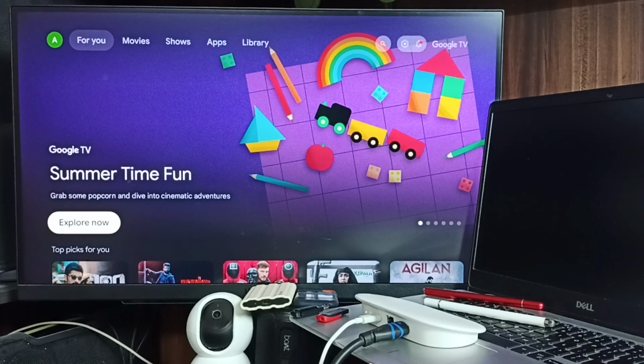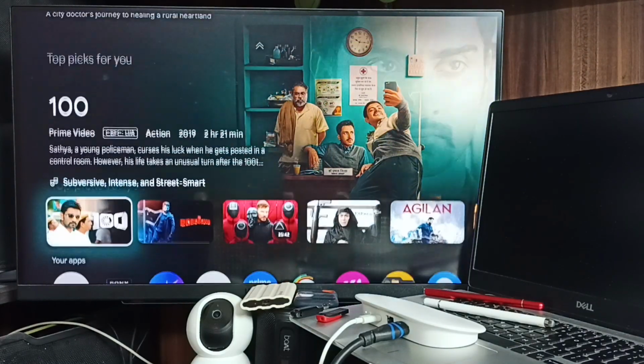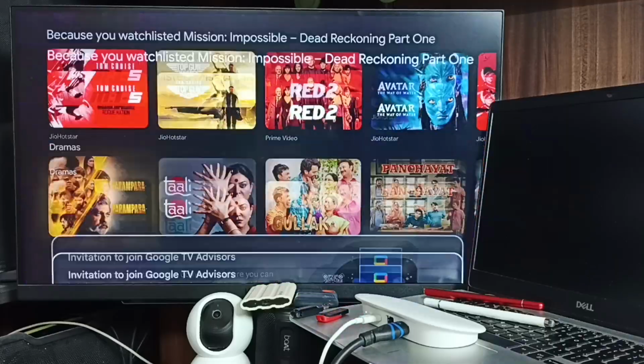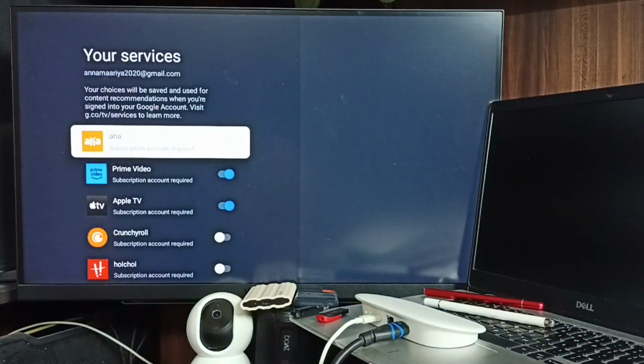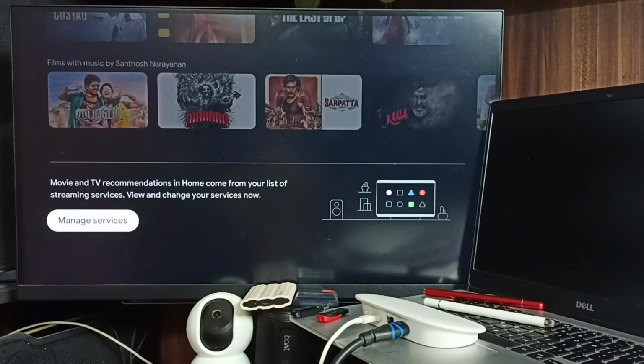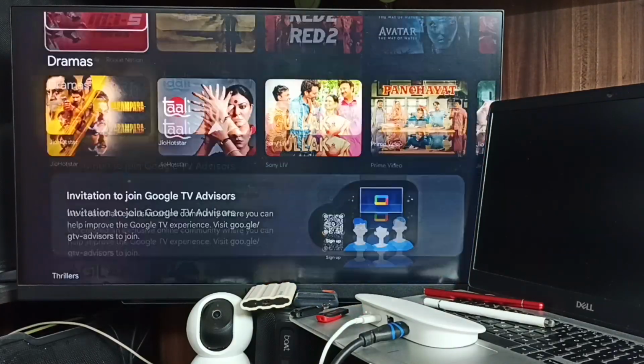I will show you how to refresh. You can turn off, then turn on the TV, or you can go down, select Manage Services, then just enable or disable one service, then go back, then go to the top.